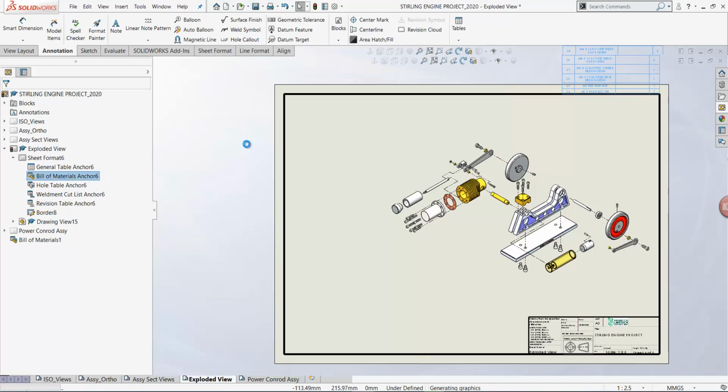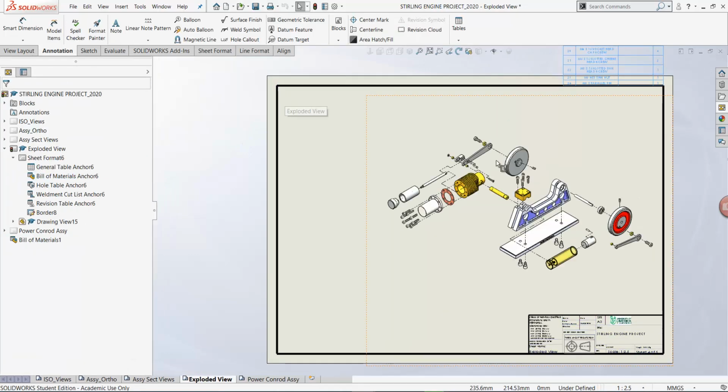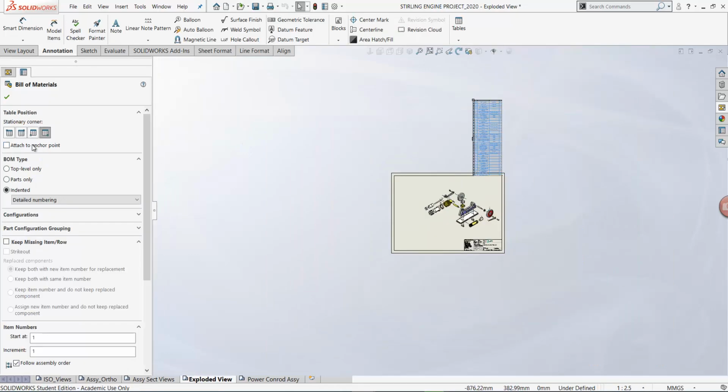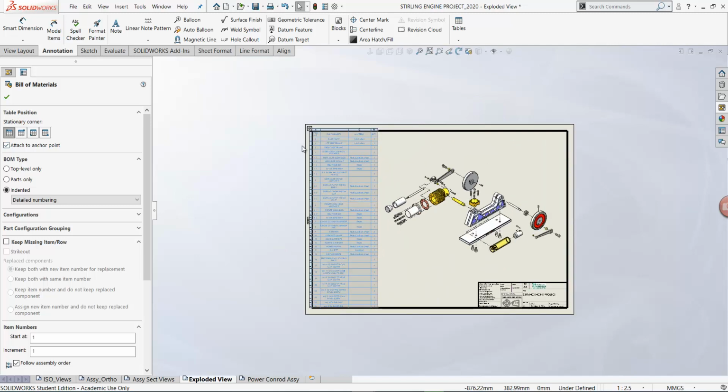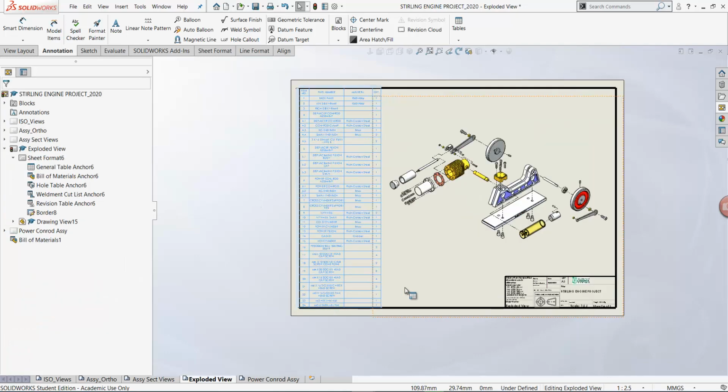So I'm going to set the anchor to this point here, and then on my table I'm going to attach it to anchor, and the anchor is the top left. So that will move your bill of materials back on there, and it's now fixed at the top left corner of the sheet like that.